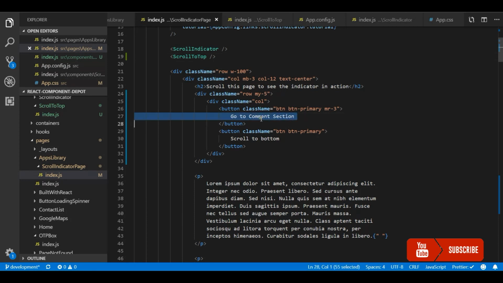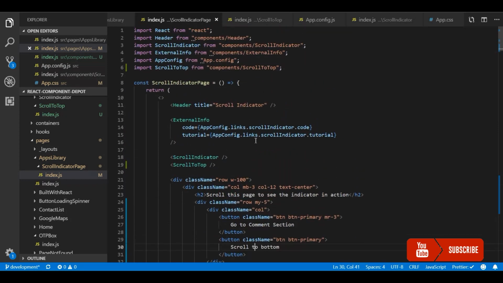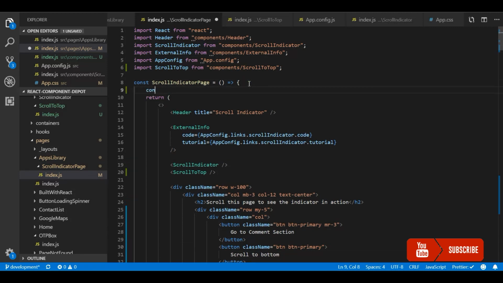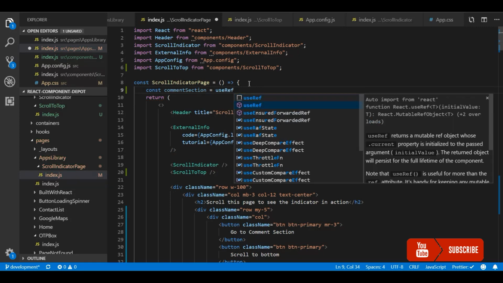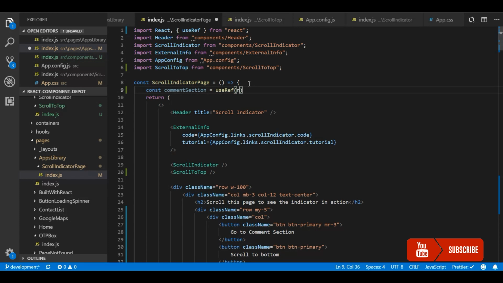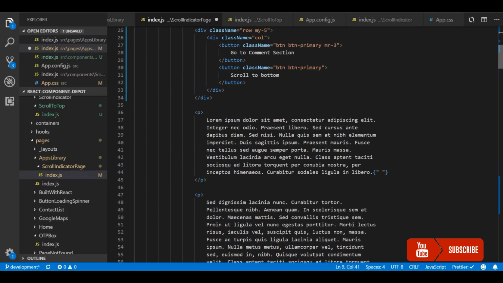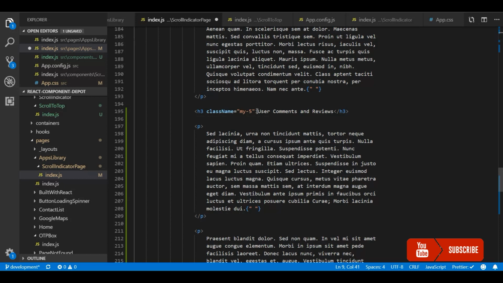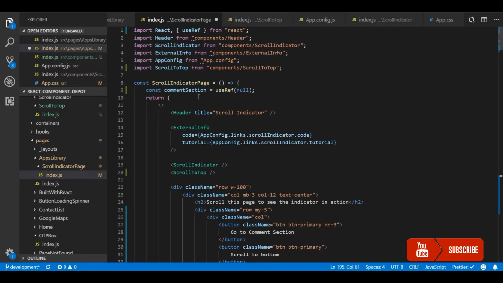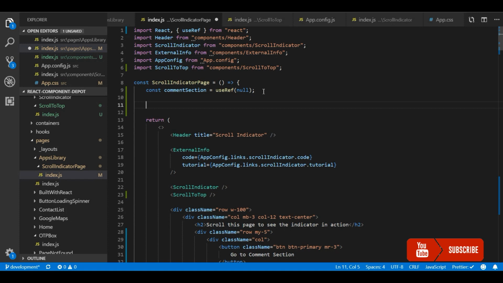The next thing I'm going to do is add functionality to go to a certain section inside the application. For that, let me create an element reference and use it on the element where I need to scroll. I'm going to use ref, the element reference, and assign it to the comment section. It's just some section inside the document, really it's not a comment section, it's for demo purposes. Whenever a user clicks on the button scroll to comment section, I'm going to call this function, which will take us to the element and focus it.